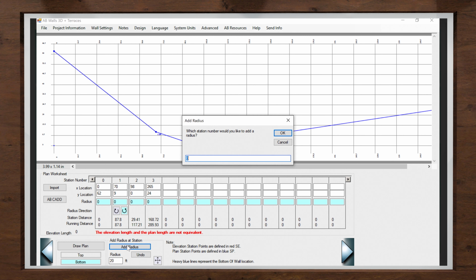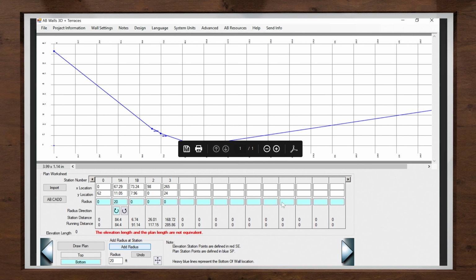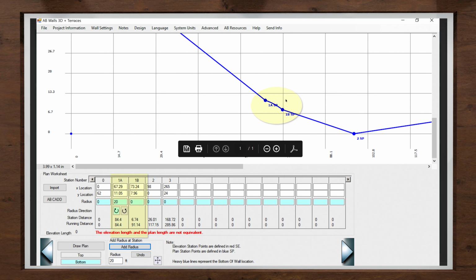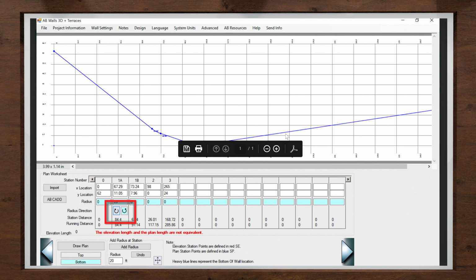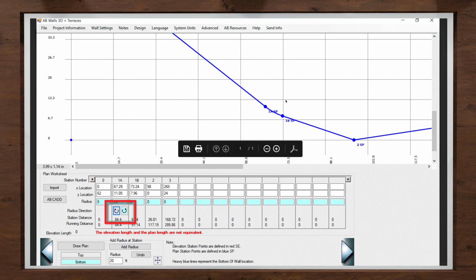A box will appear, allowing me to add a radius to point 1 on the screen, and in the coordinate boxes below the wall, you will notice that point 1 has been split into 1A and 1B. These represent the start and end of the curve, indicating where the wall should begin and end the radius. This method provides a convenient way to input a radius by splitting a specific point in two. Clockwise and counterclockwise buttons will appear, allowing me to adjust the concavity of the curve in either direction.